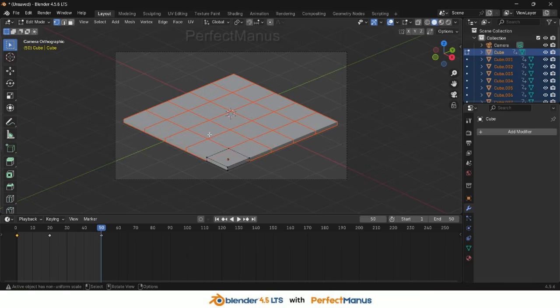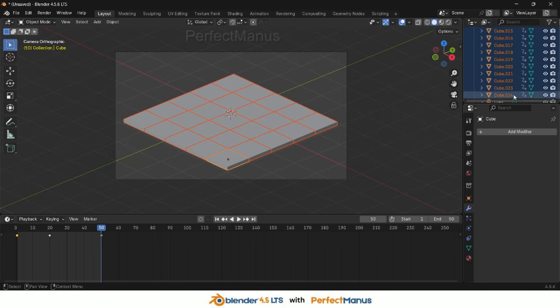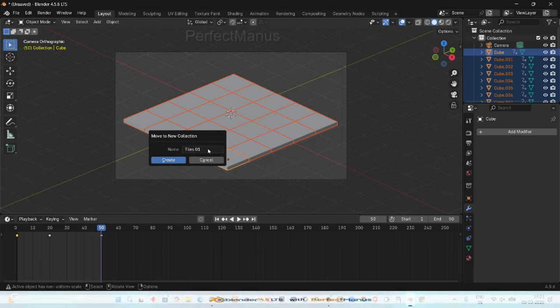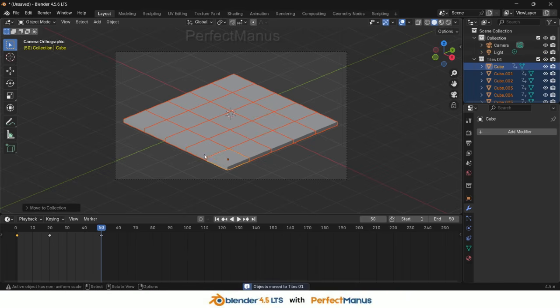Okay, every one of these has been separated out. So here it will be much harder for you to go manually and search this while you have a lot of scenes. So we'll be creating a collection of all of these. Simply, while all of it is selected, you press M. You see this option, new collection. You click here and you write tiles, or tiles 01, and you create it. Now you'll notice that all of these pieces are inside of this tile collection.